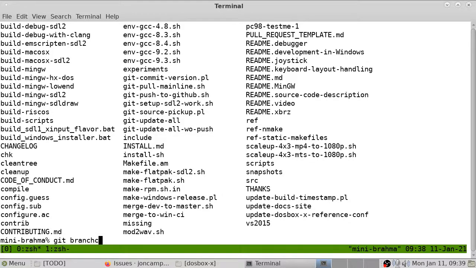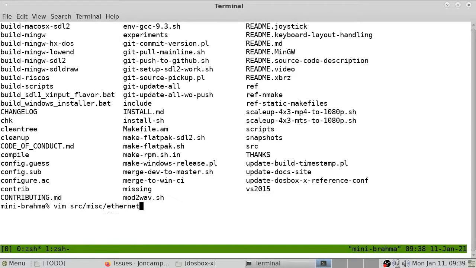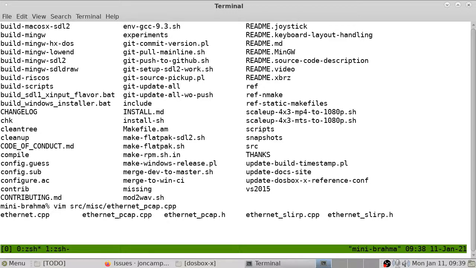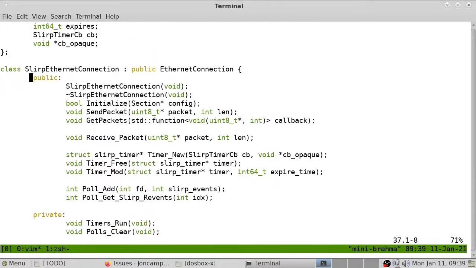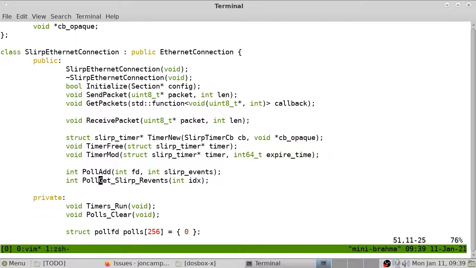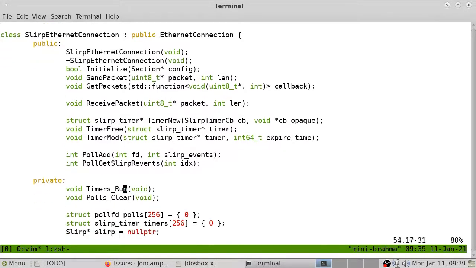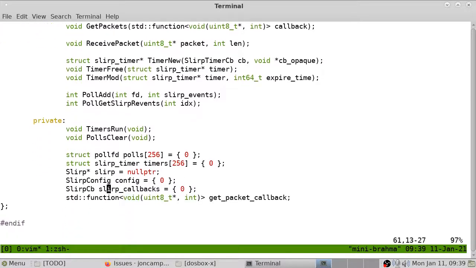The other thing I want to do is fix the naming conventions for Ethernet slurp stuff. See, I use underscores here for some reason. So let's see. Get packets, receive packet, timer new, timer free, timer void, poll add, poll get slurp events. Just remove the underscores, it's not helping anyone.